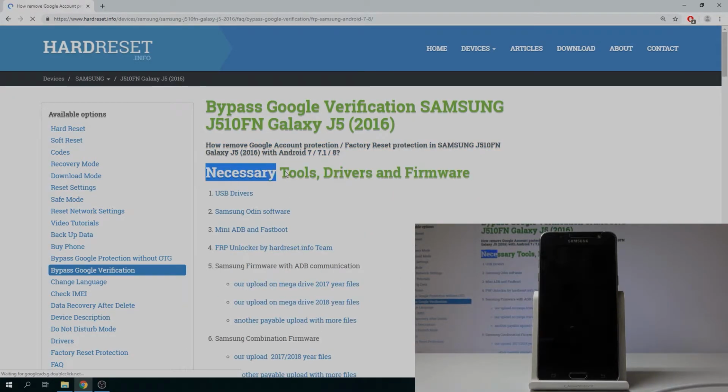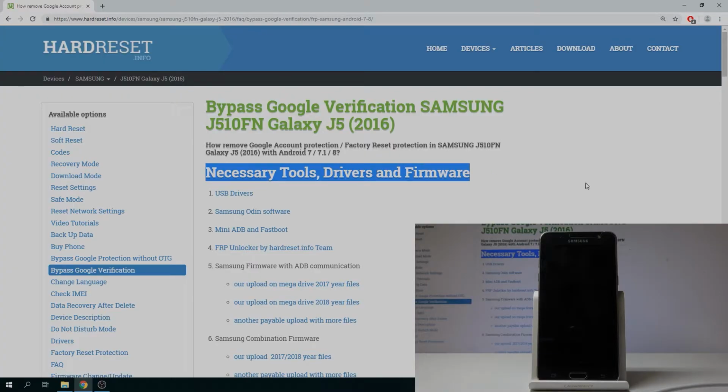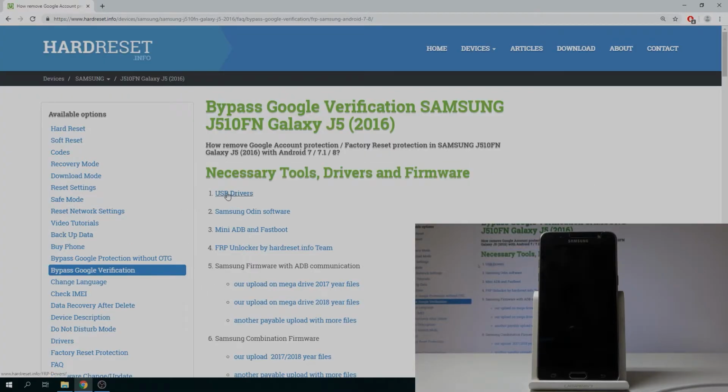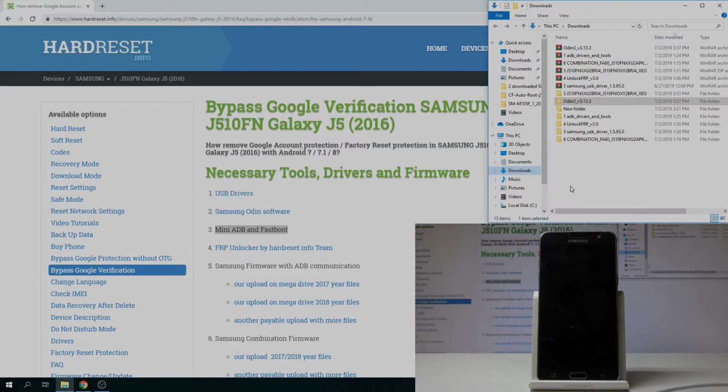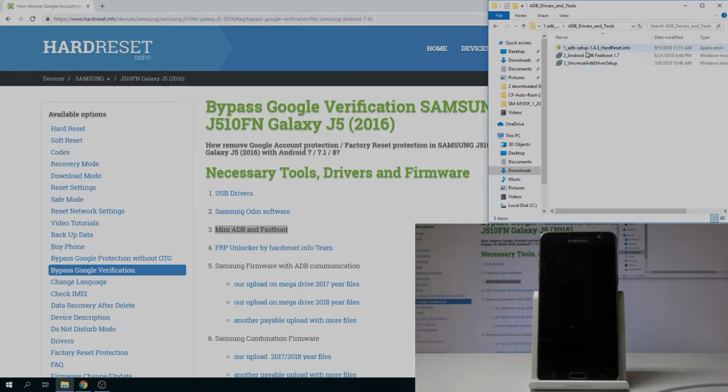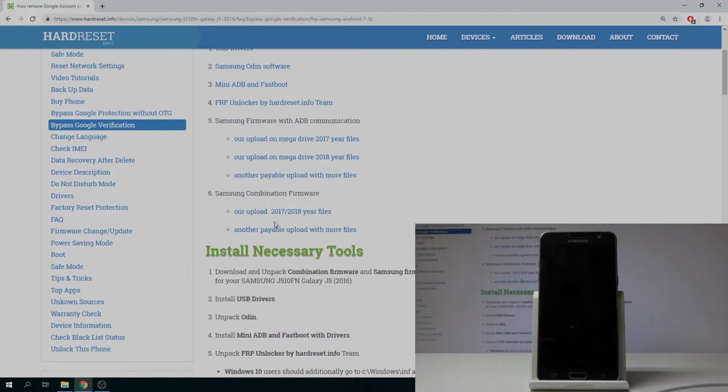And then you will see this: necessary tools, drivers, and firmware. And basically download all of them. USB drivers are one of the more important ones. Otherwise, if you don't install them, Odin won't work. Then there's the Odin, then mini ADB and fastboot. You also need to install both of them. So as you can see, I already have all of them, and all of it's already installed. So that's the second or third one that you need, both of them installed. Then FRP unlocker, download this.